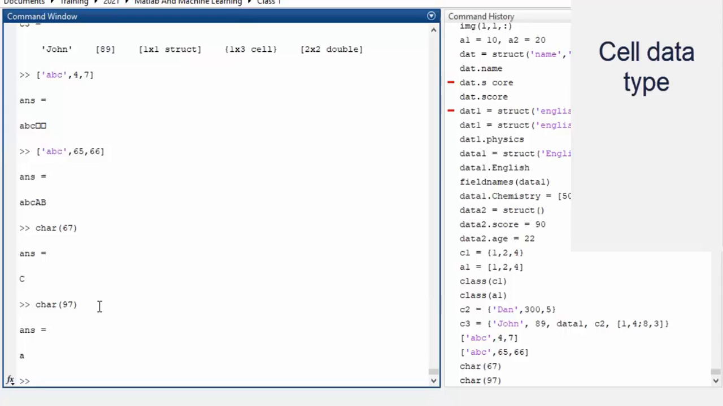Then we have struct. Struct allows you to specify a kind of sub data type, more or less like a field. You can define a field and the value of that field. Then cell allows you to collect information like an array, but this time around, you are collecting an array of heterogeneous data types. So you can have an array of string with number, with struct, all of them modeled up into one data. So that's what a cell does.